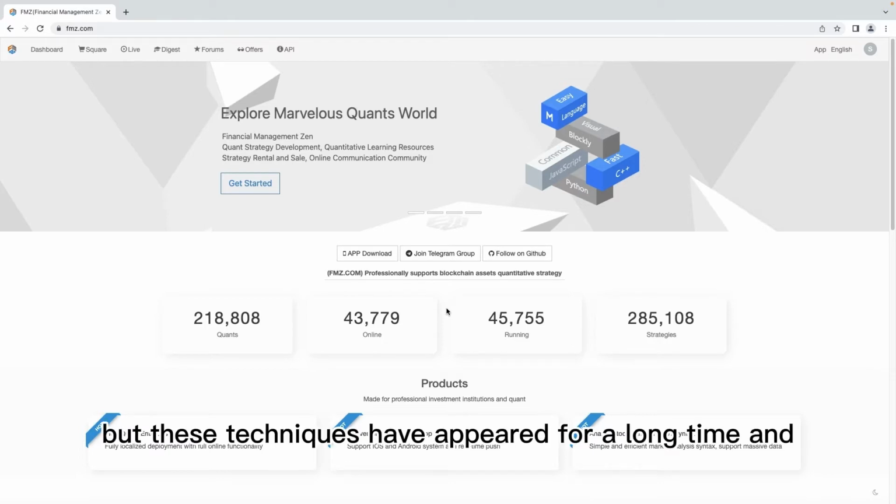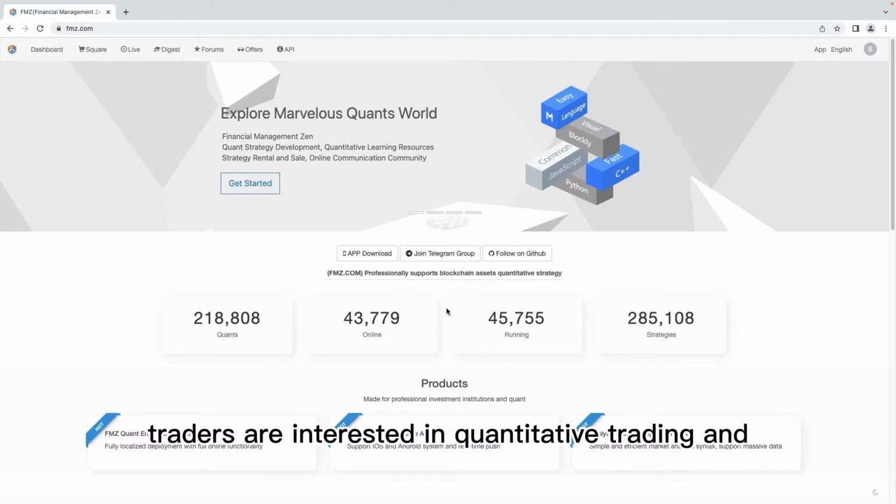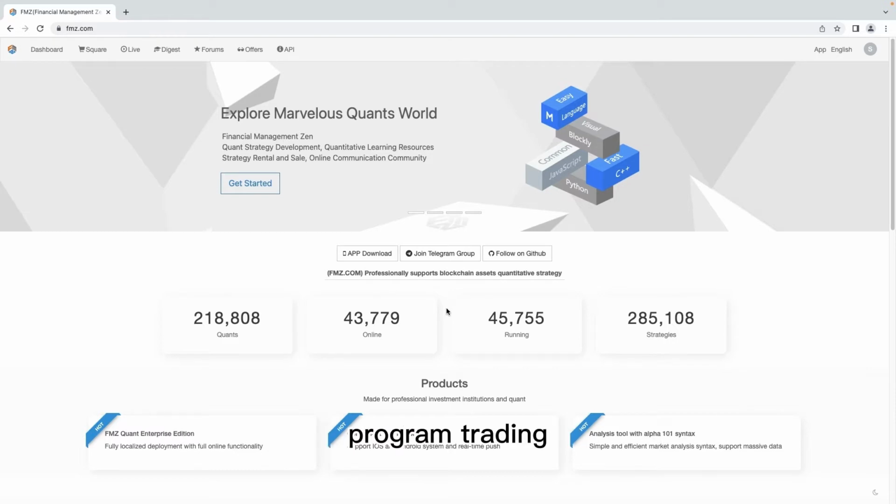But these techniques have appeared for a long time and have only been difficult to popularize because there is a certain learning threshold for most readers, for most traders. Nevertheless, most traders are interested in quantitative trading and program trading. However, it is easy to be discouraged by various programming languages and computer technologies.